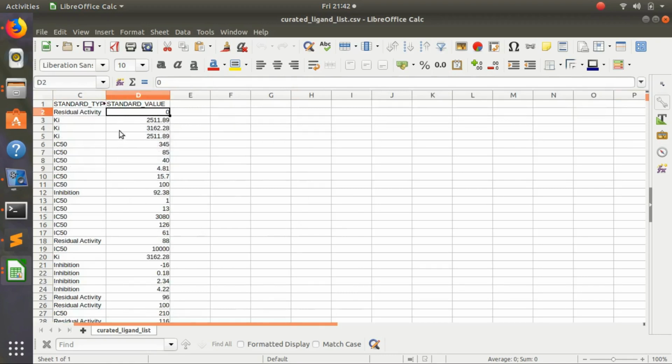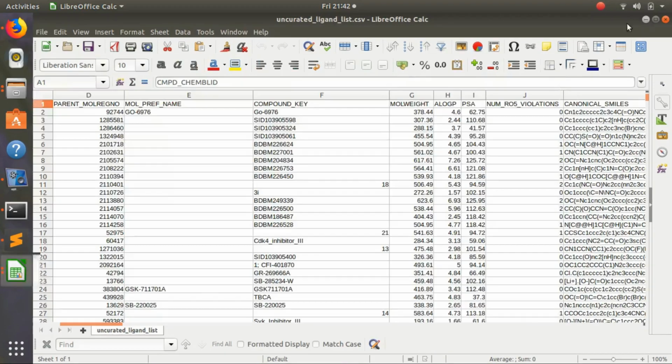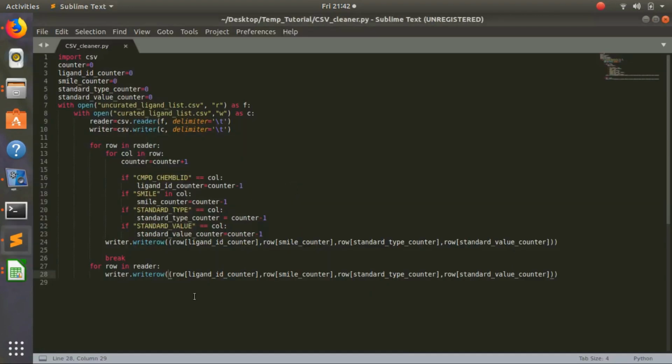Now, we don't really care about KIs of 2511. We want to toss these guys out. So we'll put in another step of cleaning into our file. We'll go back into our Python file with our text editor. Okay, so for row in reader, we'll write the row, but we'll only write the row if.